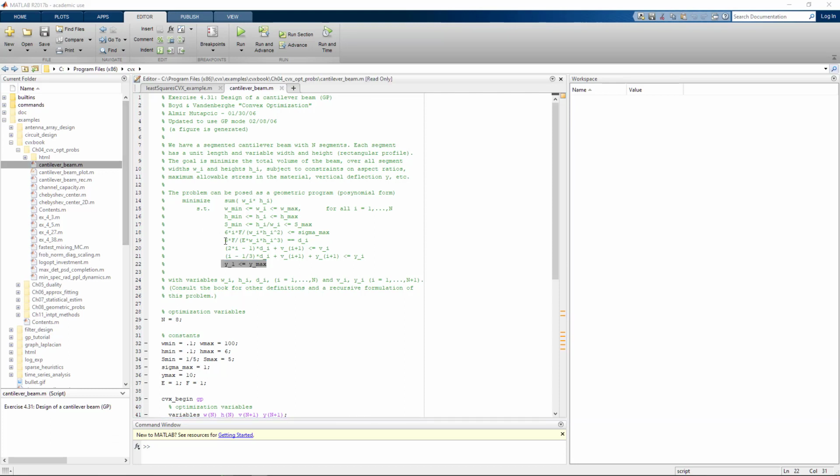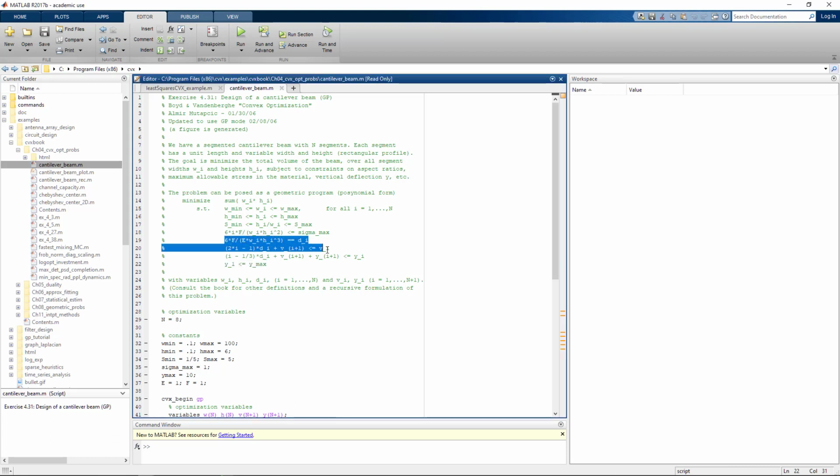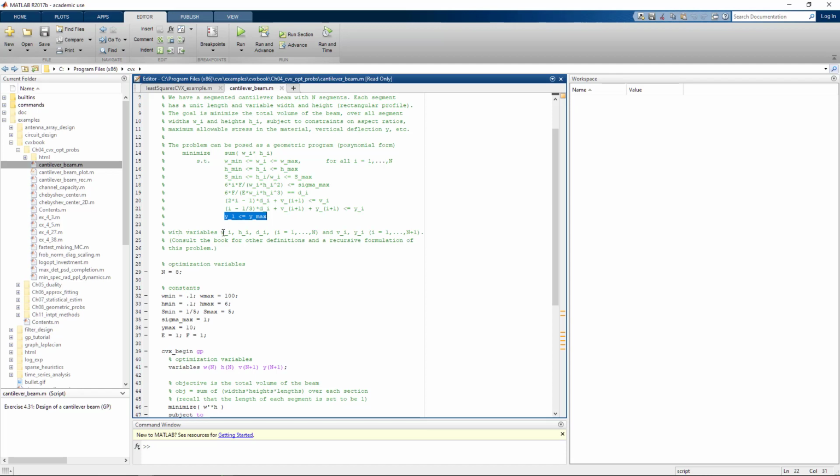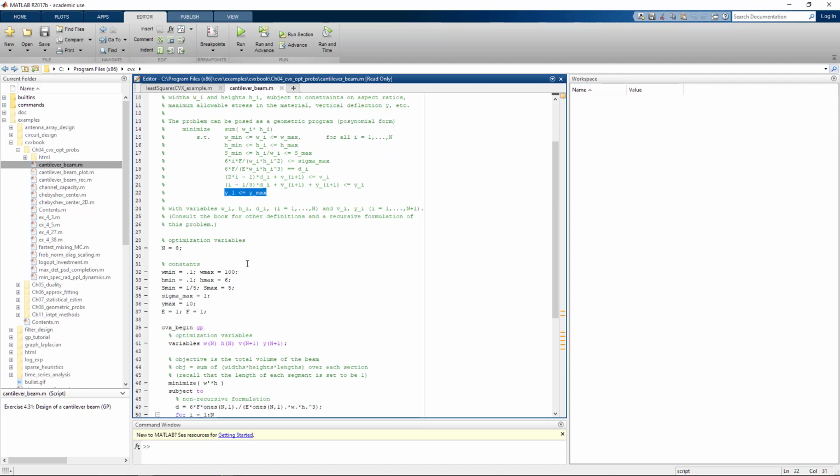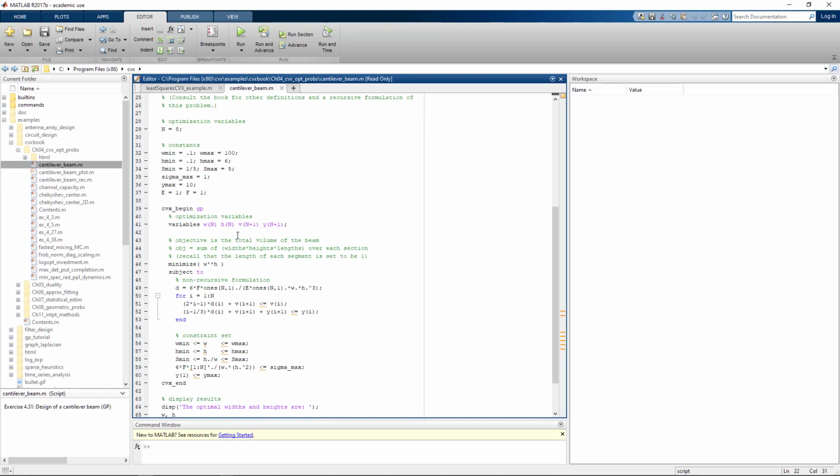And then if you look at this section here, this is the recursion that you saw when we were looking at the text for dealing with the deflection. All right, so these constraints here are dealing with the deflection, y sub i, and then this is a constraint on y1. So here's a description of the variables, and we move into the actual code.